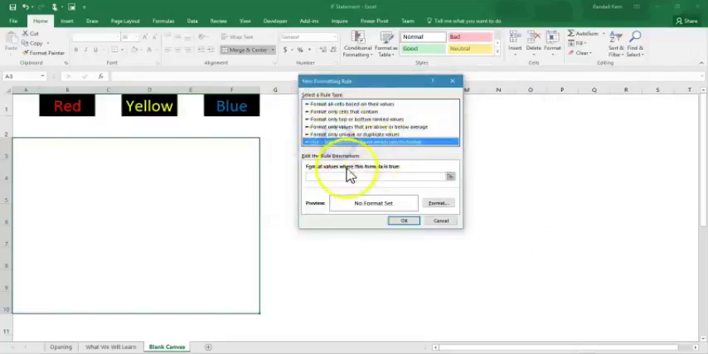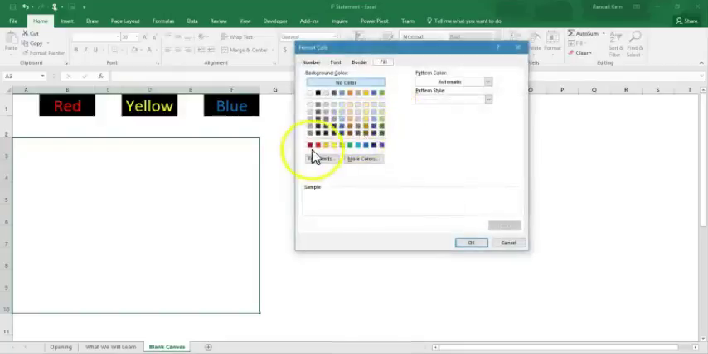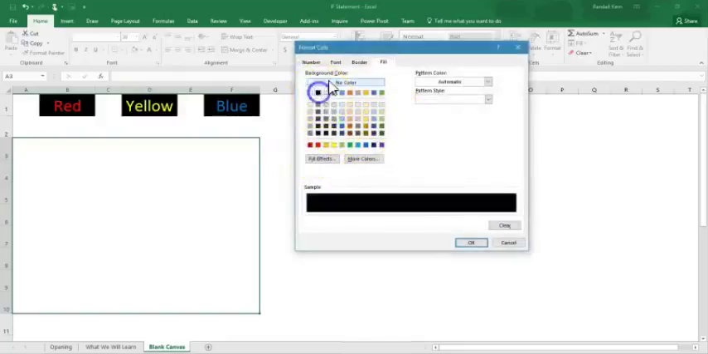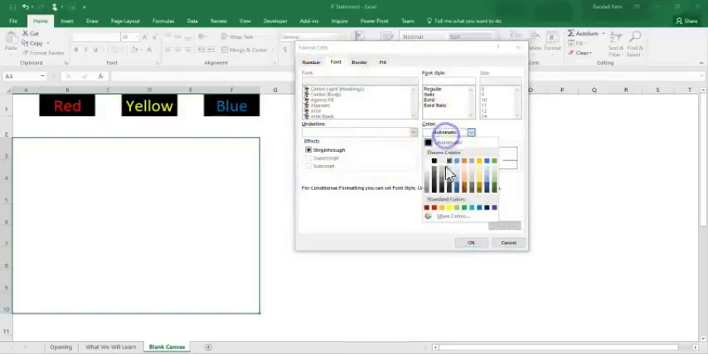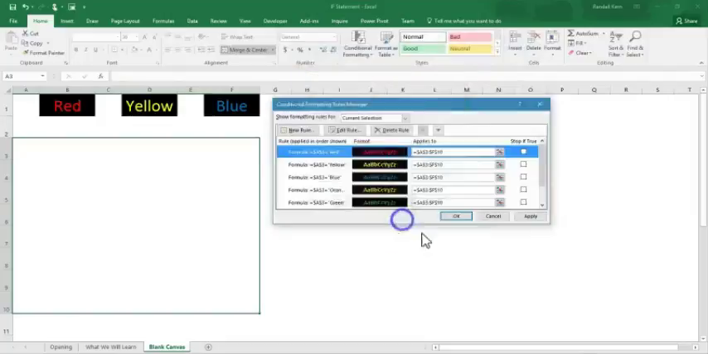The rule, so now if it's red, let's do this correctly here. Equals A3 equals red. It's not case sensitive, but I just like to make it look nice. So we have a black background, and our font's going to be red, and we're going to bold it. Okay, so we have all our colors in there.